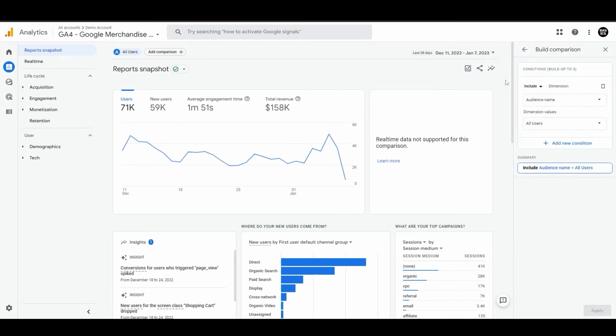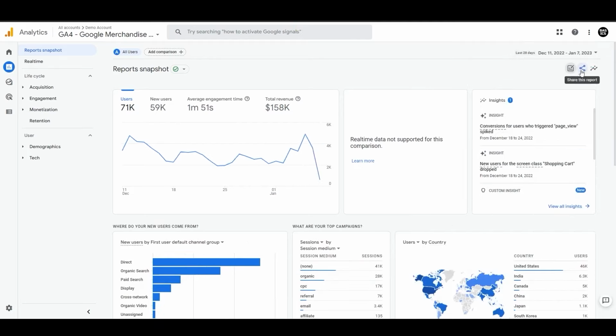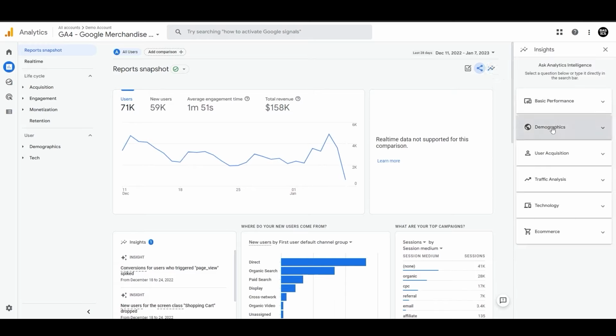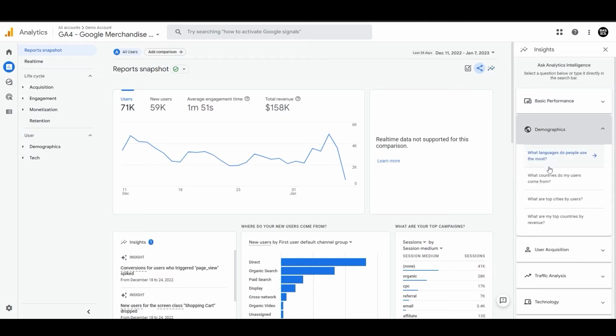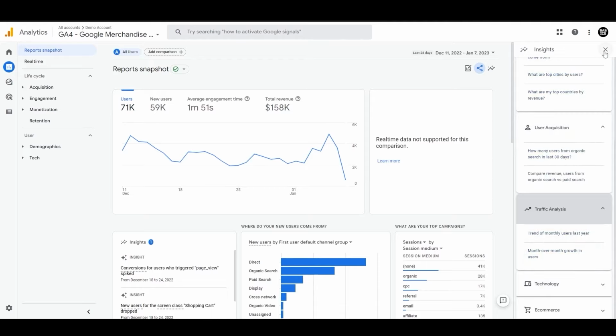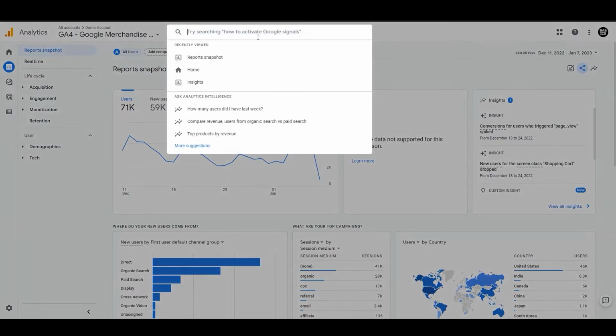If you want to share this report or any customized reports that you've created, you can use the share this report feature to share a link or download the report. Then we have this insight feature that uses analytics intelligence to provide useful information such as what countries do my users coming from and trends of monthly users last year, etc. You can choose from these provided options or type your own questions into the search bar at the top.